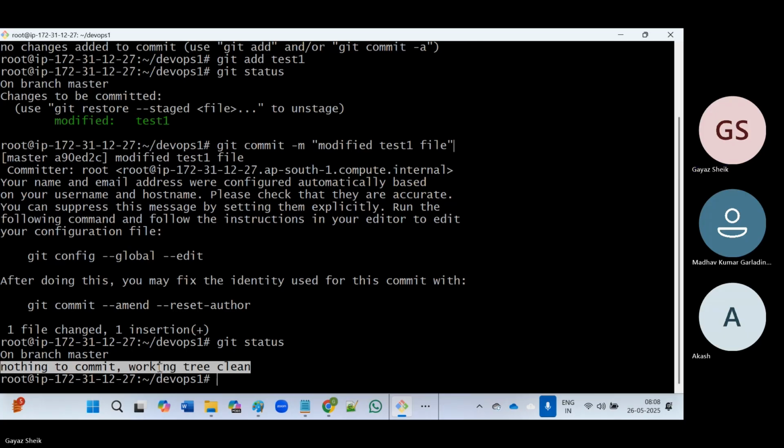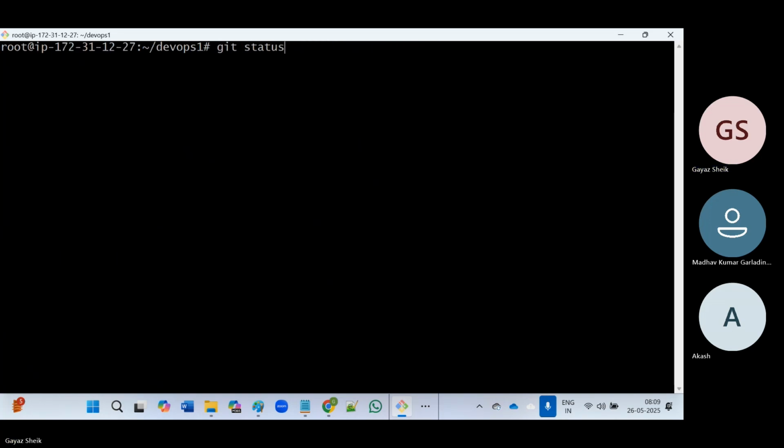Is it clear? Any doubts? No problem. Okay, now git status, we are getting nothing to commit, working tree clean. It represents that the changes we have in the working directory are also there in the local repository. Both are in sync.